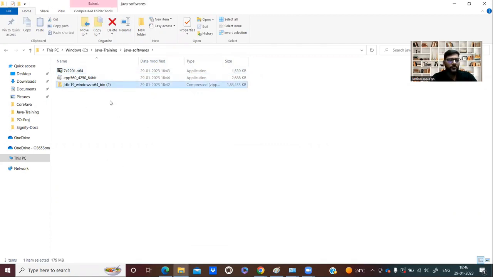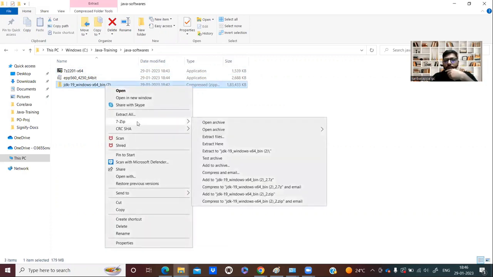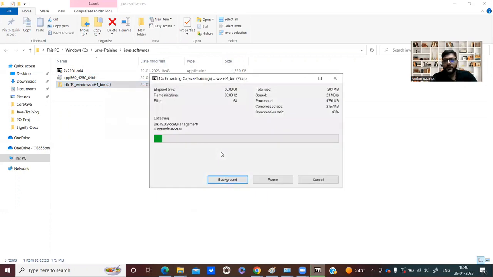So now what we have to do? We have to unzip. So right click here. Now you see there is a 7-zip option over here. If you don't have 7-zip installed in your machine, you will not get this unzip option. There are different archiving and unarchiving softwares, but the best one we are going to use is the 7-zip. So I'm just selecting the 7-zip option here and clicking on extract to JDK.